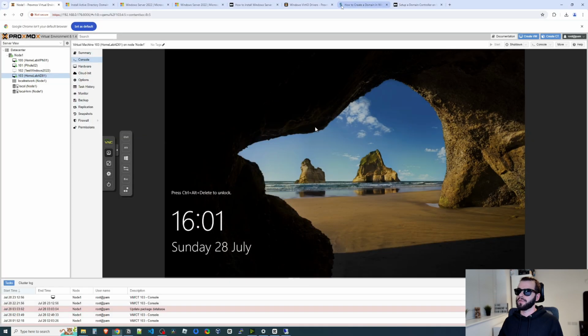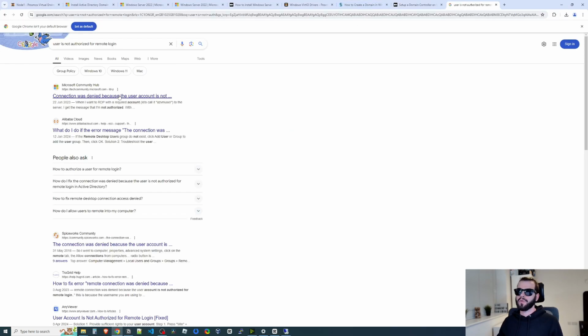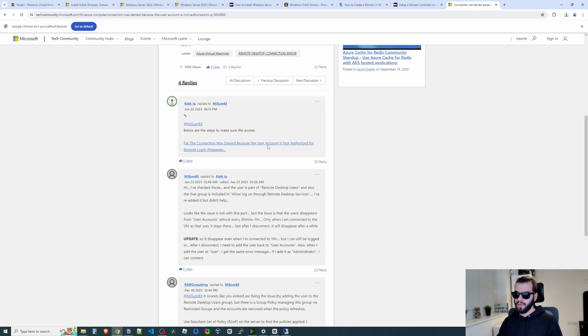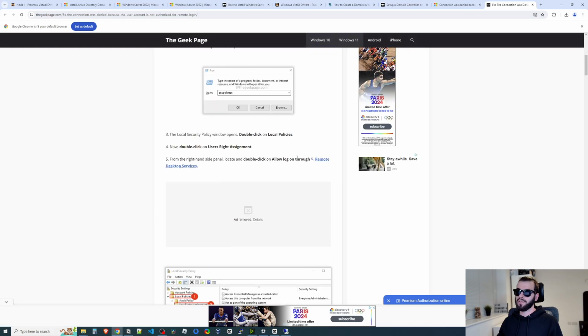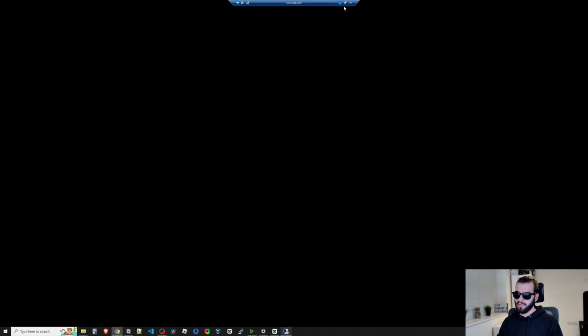Okay, let's Google it because I don't know what it is. Users not authorized for remote login. Let's see what we get. Okay, let's click this link. Oh, we're going to change policy. Okay. Maybe we could do a GPO and we just have it set some rules on a bunch of servers we create. Okay, so sec.poll.msc.